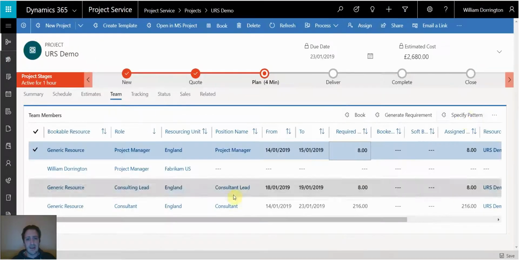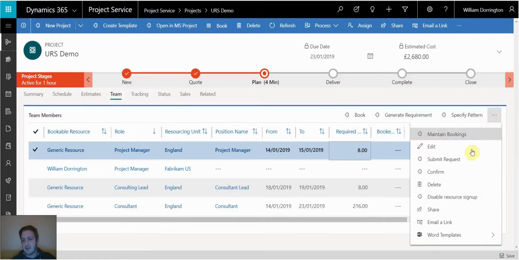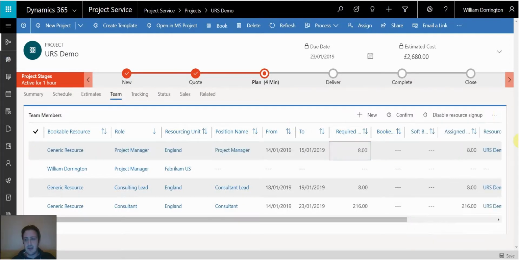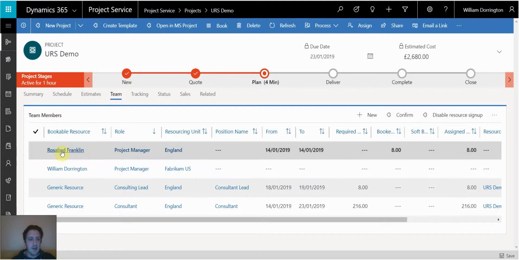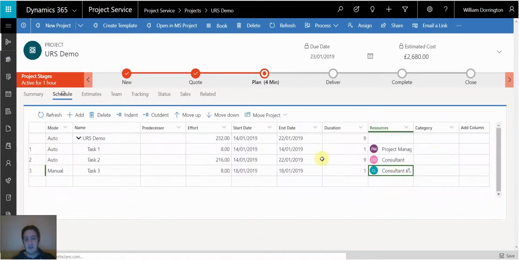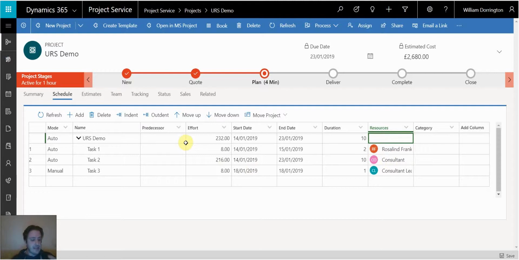I'm going to go back here, and if I refresh this screen, oh sorry, just unclick from here, click a little bit of a refresh, and we'll see Rosalind has now hit the actual teams list. And if we go to the schedule and do a bit of a refresh here as well, we'll see Rosalind is now sitting against the first task. Now that's how the resource is assigned via a resource manager request.